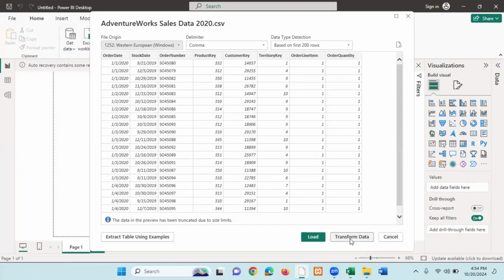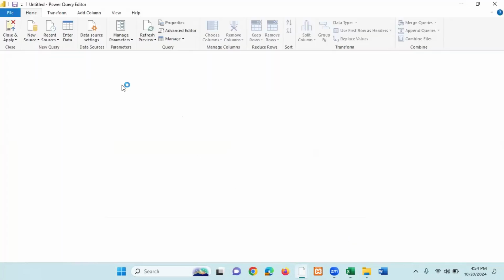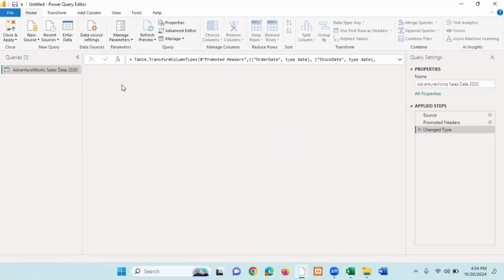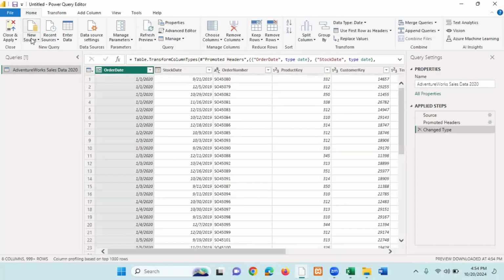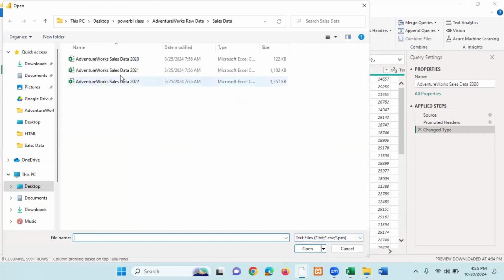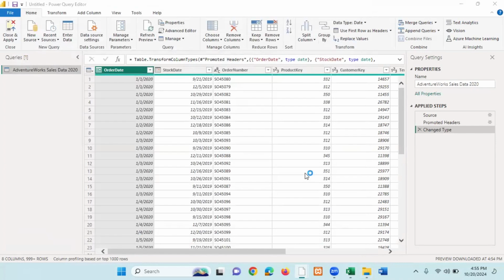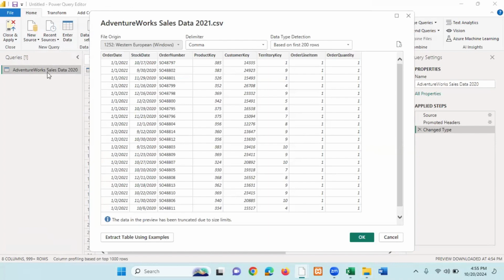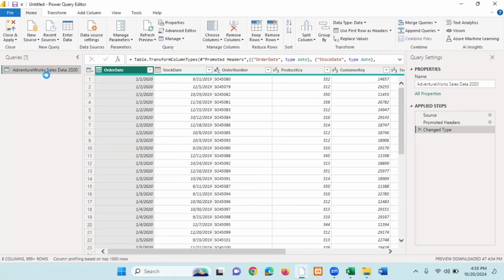Now we click Transform Data, and we are now in the query editor. From here we can use New Source to connect to the rest of the data. Let's, for instance, connect the second one. We can connect Adventure Works 2021. Let us practice combining the two of them together. We'll click on Open, and when it opens, we have our two queries together. I click OK. You have the two queries now.